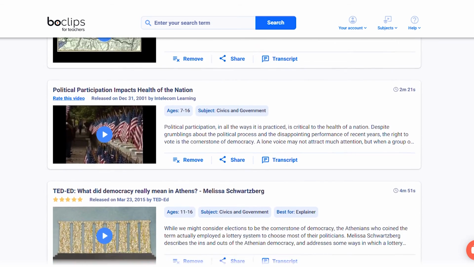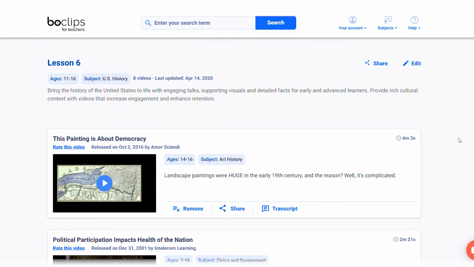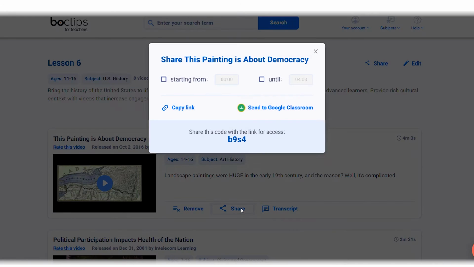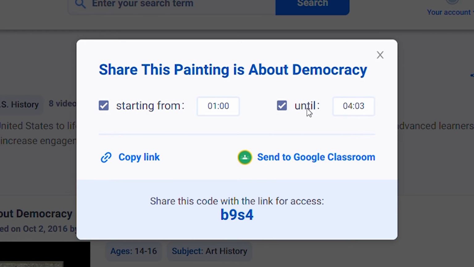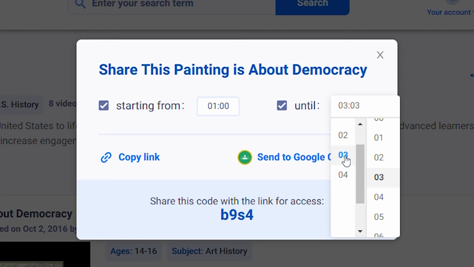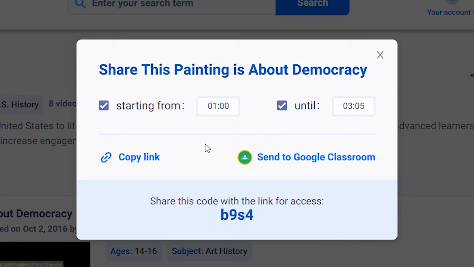Sharing videos with your students is easy too. You'll notice that every video has a share button. You can share your chosen video with your students, and they won't need to log in to view it. If there is a section of the video that's particularly relevant to your lesson, you can use this segmenting tool to highlight the part of the video that you would like students to view. They will be able to watch the whole video if they choose, but this feature can help to focus their attention on the key information.